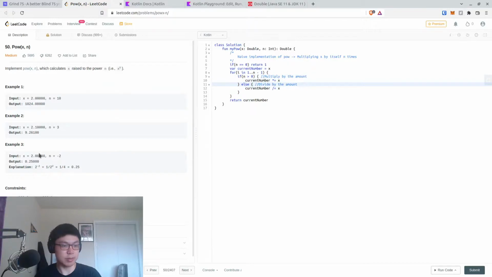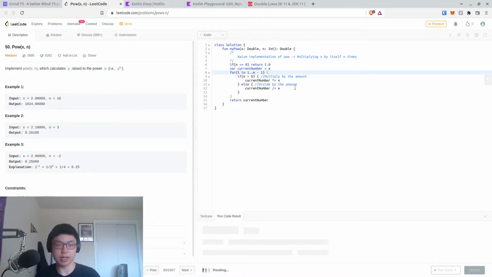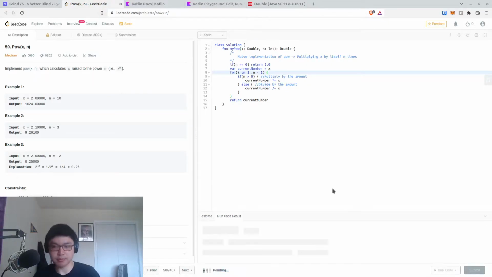Because if we have a negative number, then we basically want to divide it by that amount n times. And yeah, this is a pretty straightforward naive implementation. Let's just go ahead and test it out to make sure that it actually works as expected. Looks like this needs to be a double, so let's do that. So again, relatively benign naive implementation.